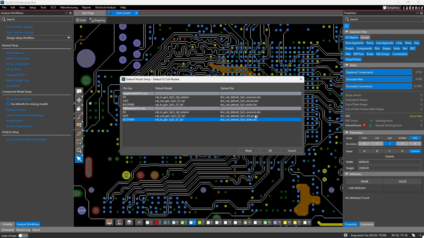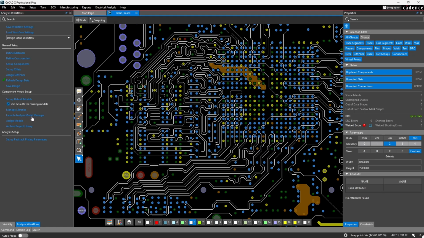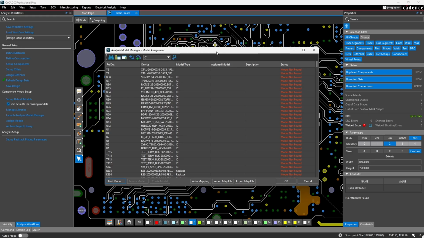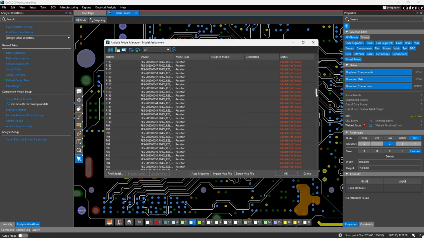Okay, once we have finished assigning all of our models, we can go ahead and click OK. And then the next thing that we need to do is to click this Assign Models section. If you have a library of models, you can also manage your library through here, but we aren't going to assume that you are starting fresh. As you can see, there are no models in my design.